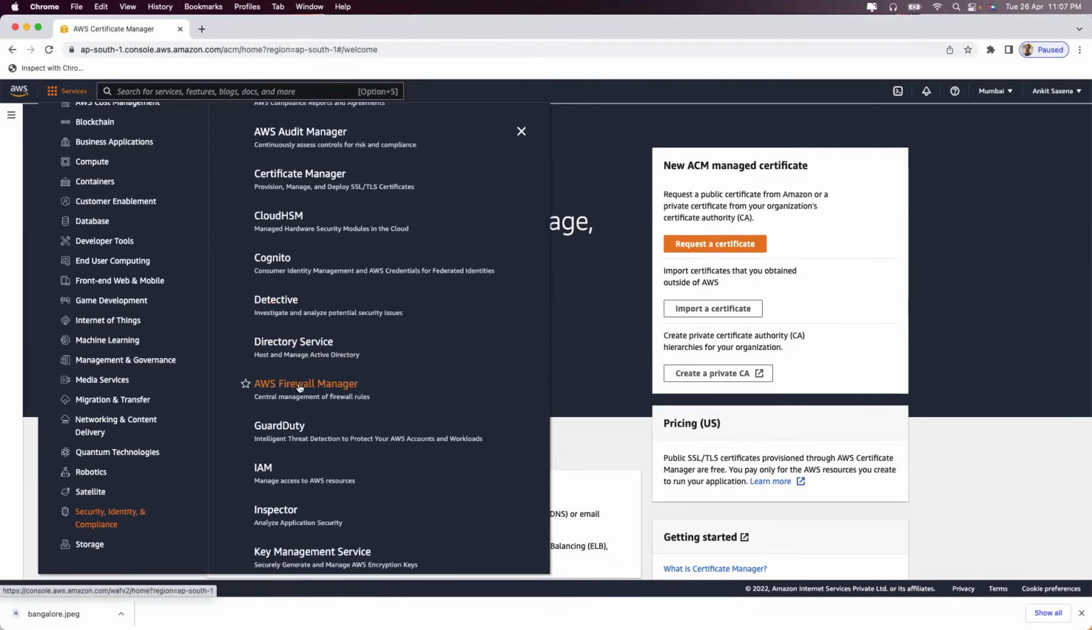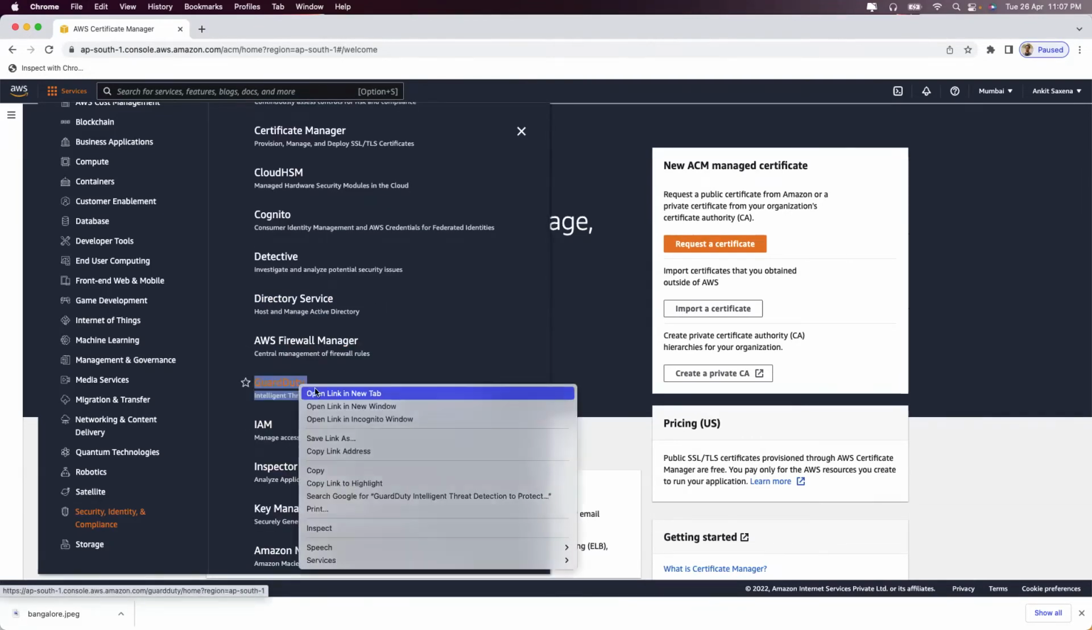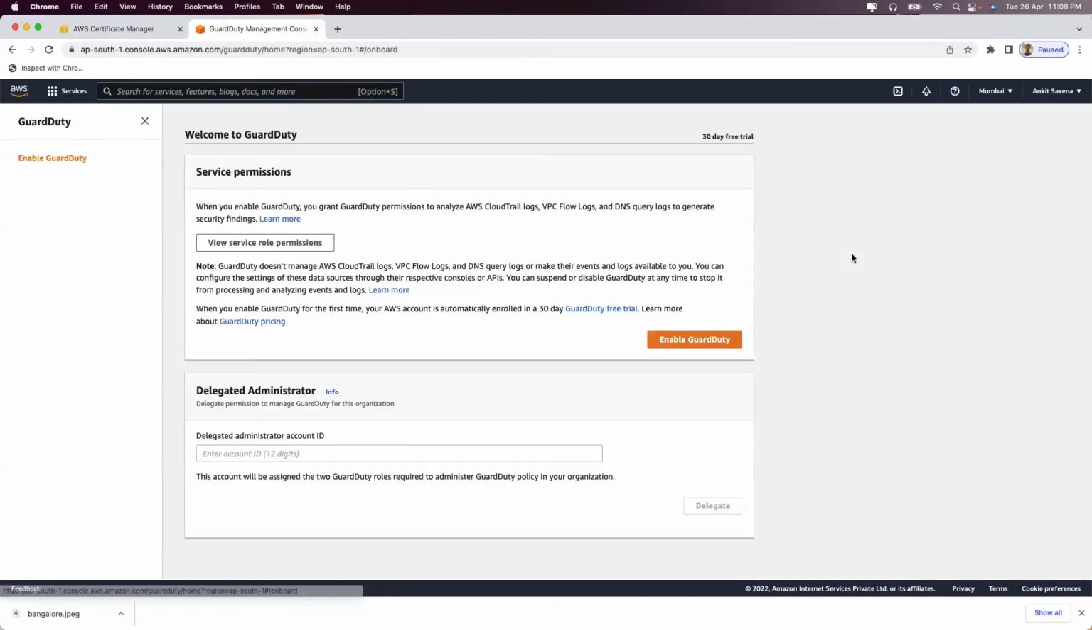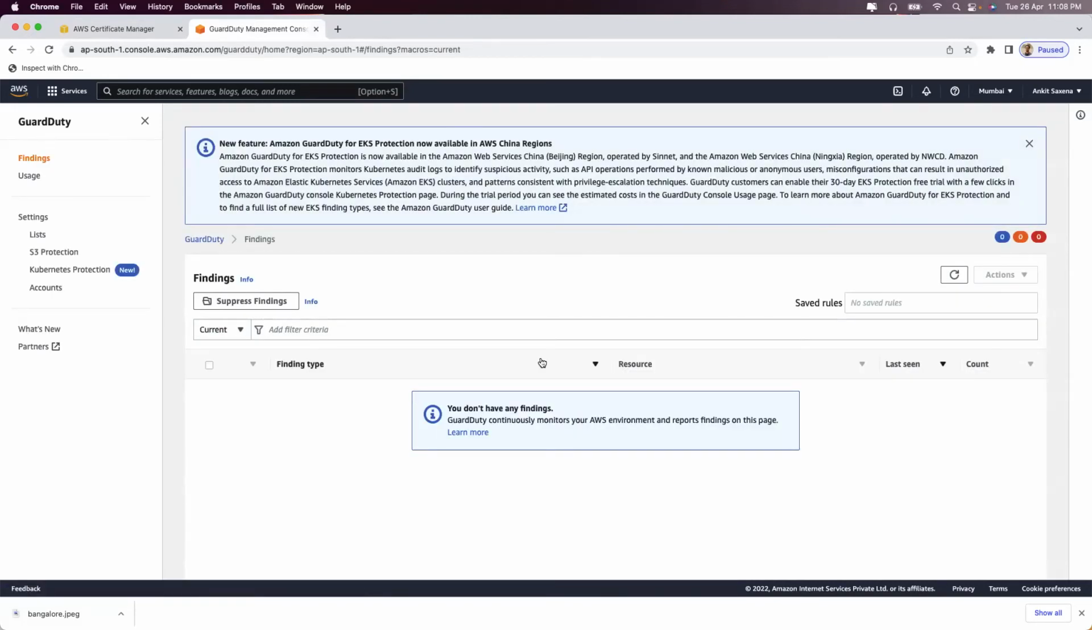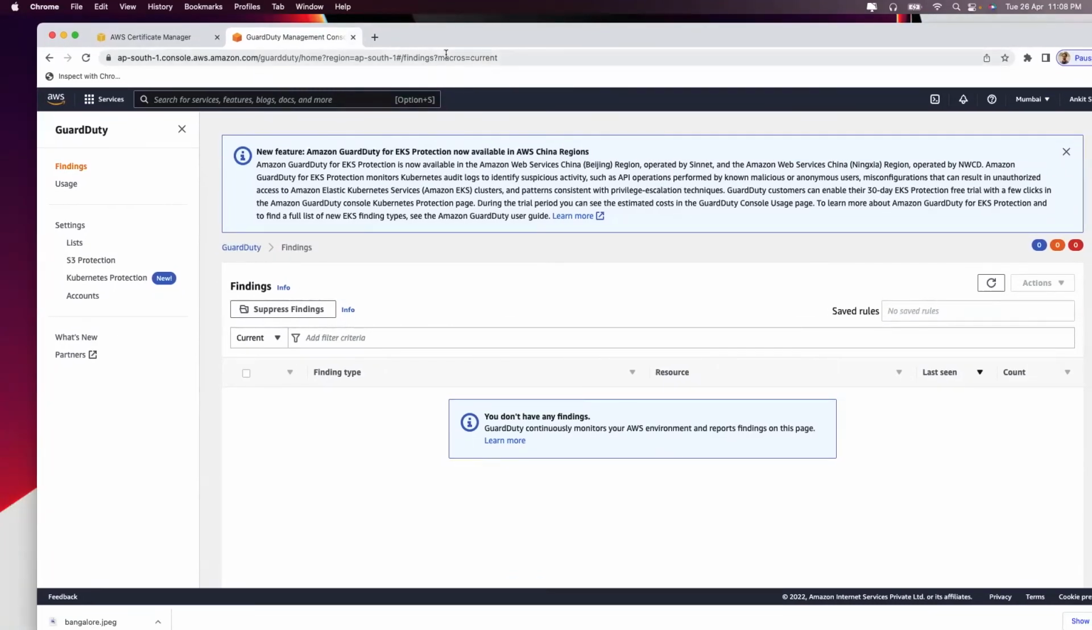Next up are AWS Firewall Manager, GuardDuty, and Inspector. Let's get started with GuardDuty. GuardDuty is basically the service inside AWS that can do threat protection for accounts and workloads. In this case, we just have to click on Get Started and enable GuardDuty, and that's pretty much it. GuardDuty is automatically going to tell you if there is any problem inside your AWS account, or rather if anyone who should not be accessing your service is actually accessing it.